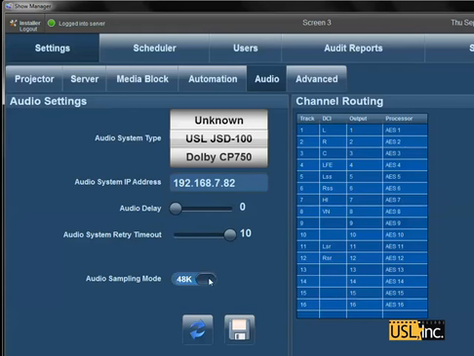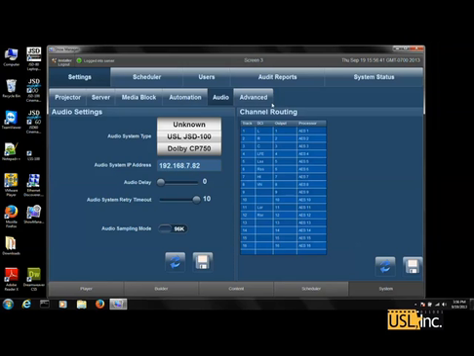For audio sampling mode, we have the option of 48 or 96 kilohertz audio playback. 48 kilohertz option will downsample 96 kilohertz content to 48 kilohertz. The 96K option will not upsample 48 kilohertz content, but it will maintain 96 kilohertz output for 96 kilohertz content. Set the settings as appropriate to your audio system.